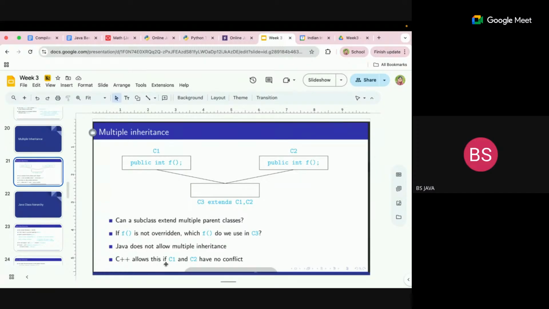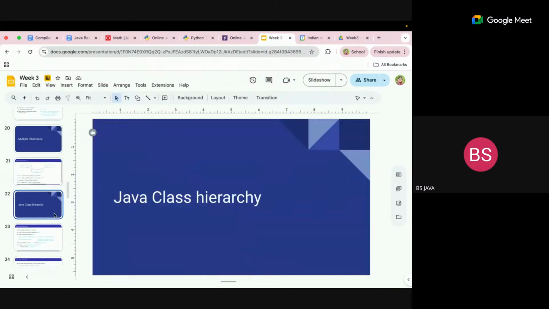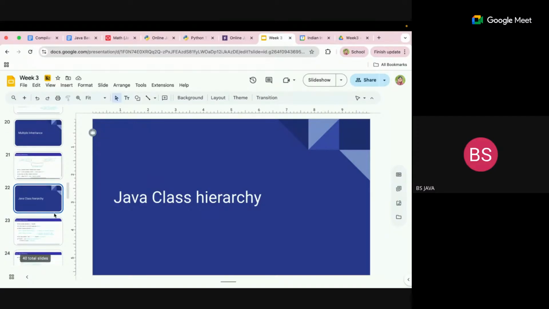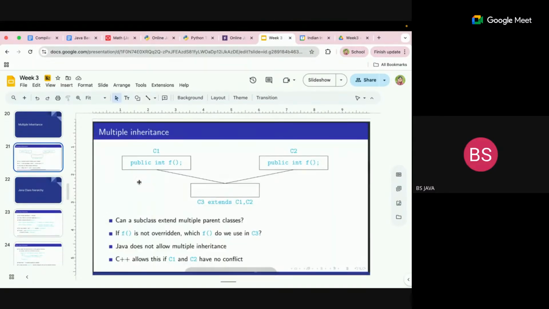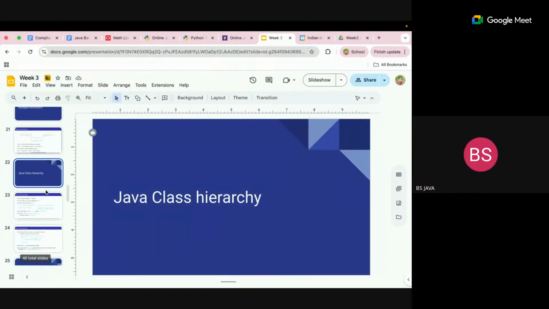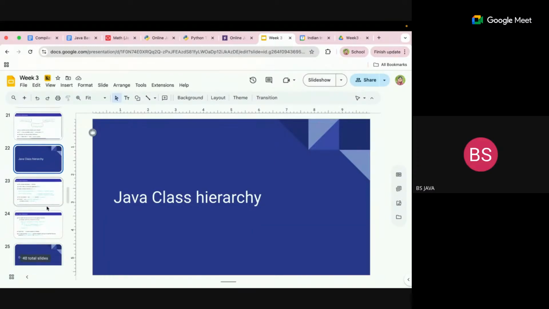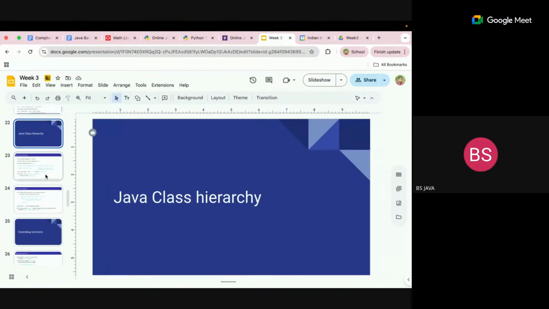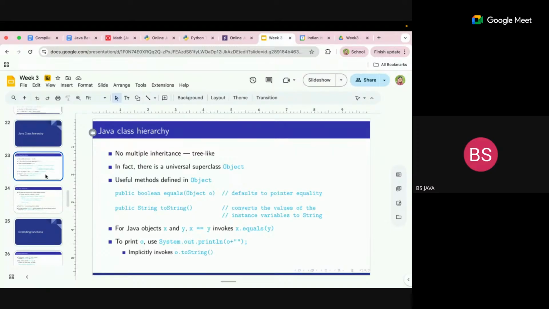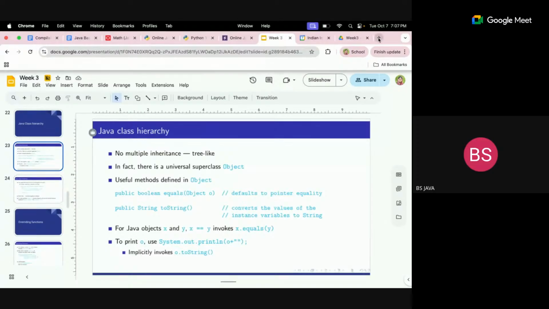C++ allows this if C1 and C2 have no conflict. Even Python allows it. But in Java, with classes, we can't allow multiple inheritance. In week 4, you will learn about interfaces. There you will see how we work with interfaces for multiple inheritance. Now, any doubt?